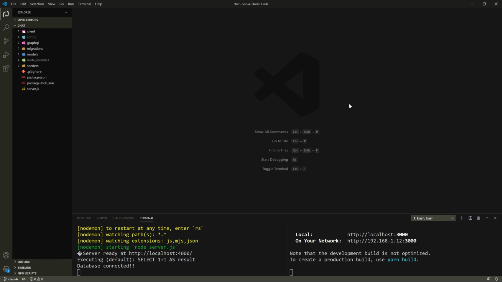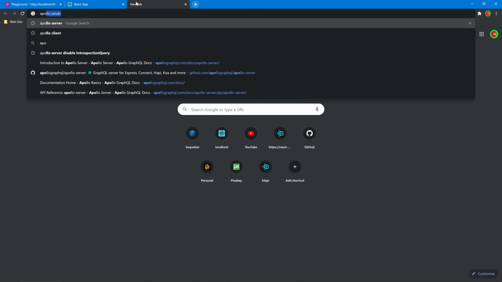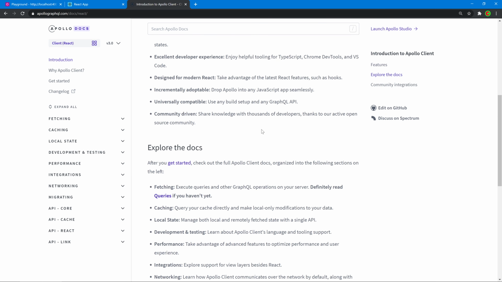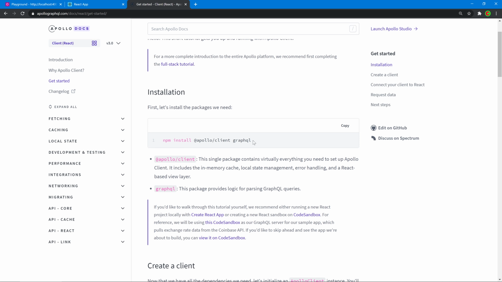Hello class, welcome back. So now that we've populated the register page with some markup and put a form on there, it's time to actually connect our client to the backend, to the Apollo server. So let's go and Google Apollo client, and let's go to the documentation, and let's go to get started. And so we need to install the Apollo client and the GraphQL dependencies.